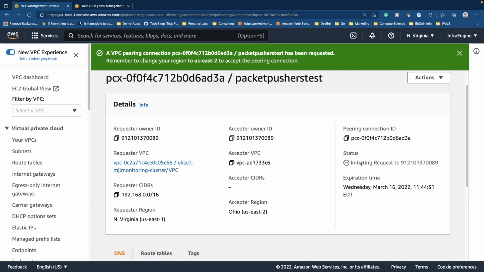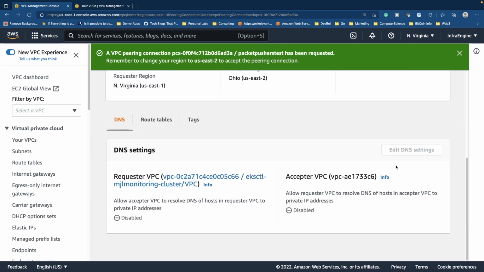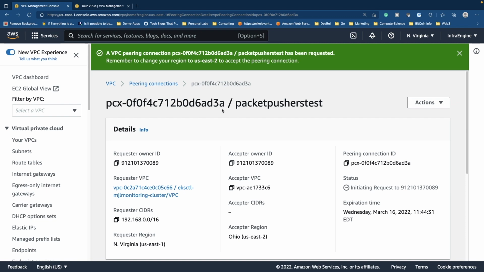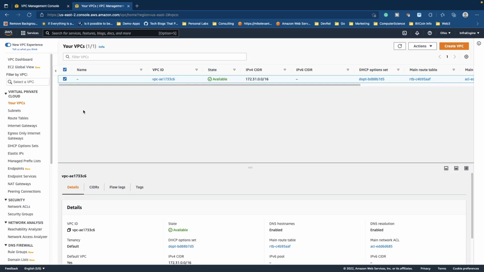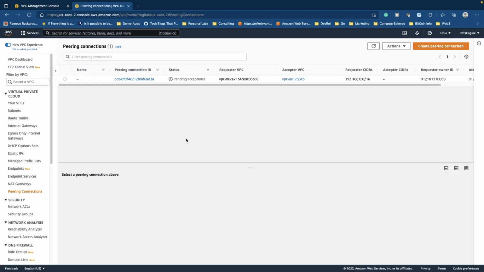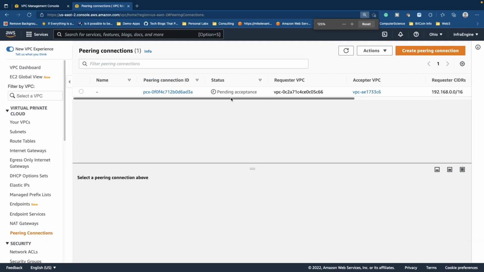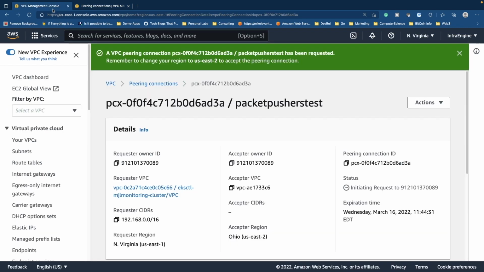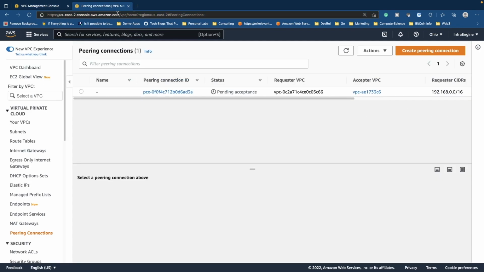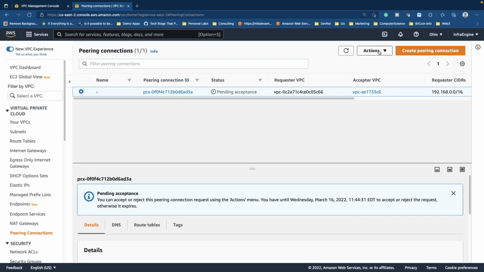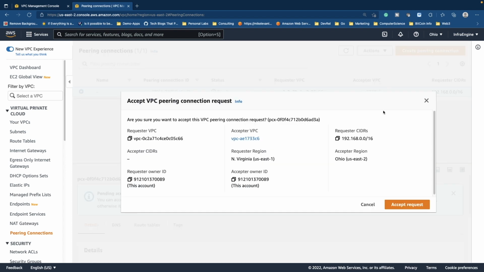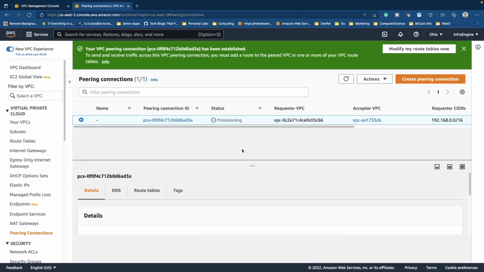Now, as you can see, the initiated request was sent successfully. So now let me head over to the other VPC. And if I click on peering connections, let me zoom in here, we can see that we have a pending acceptance. This is coming from this peer connection right here. So I'm going to click it. I'm going to click actions, and I'm going to say accept request. As we can see, it's provisioning here, and boom, it is active.